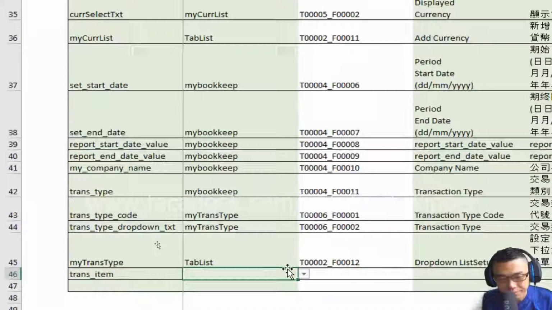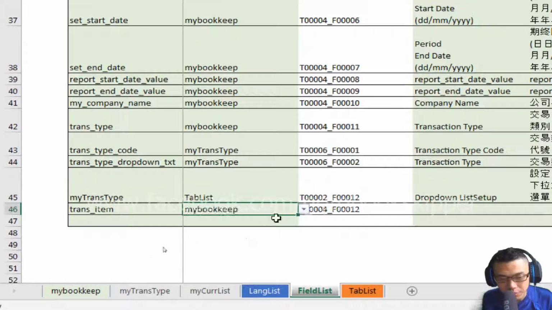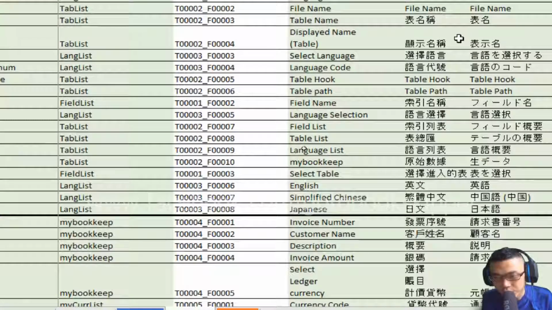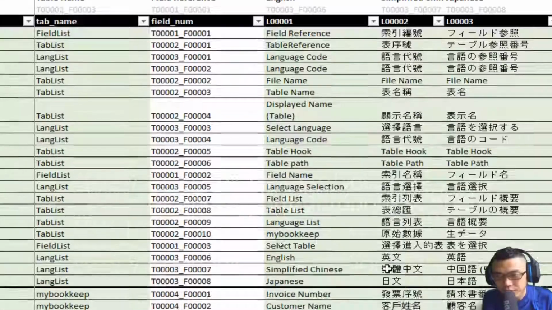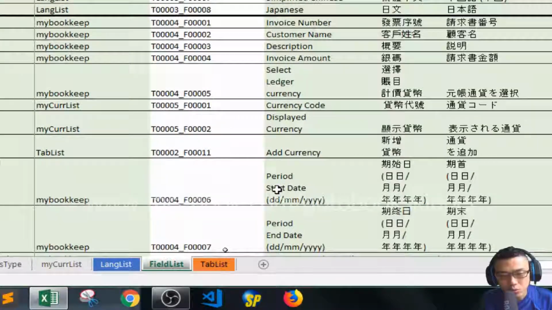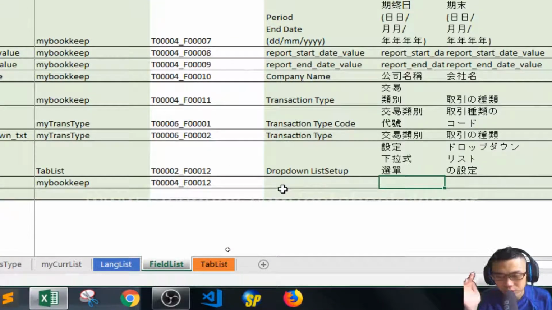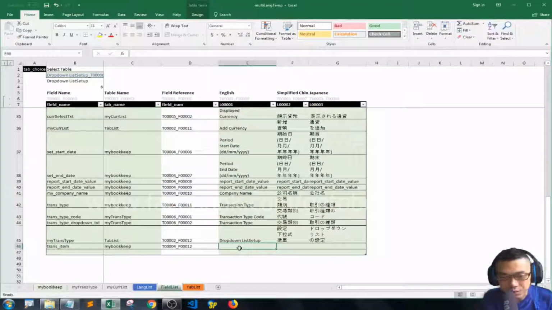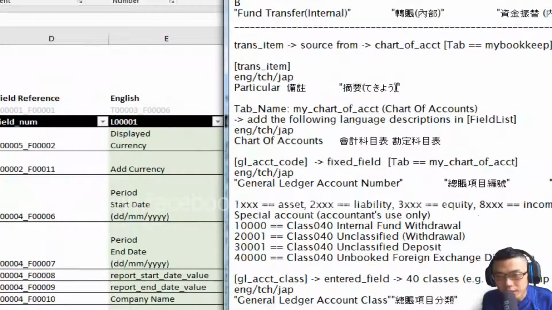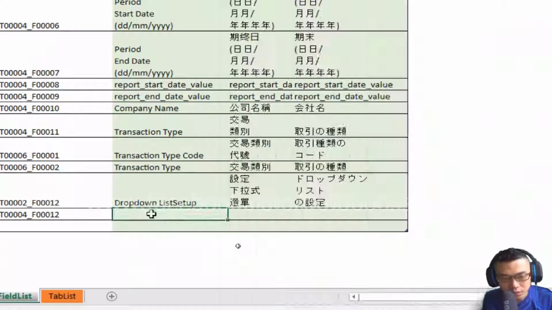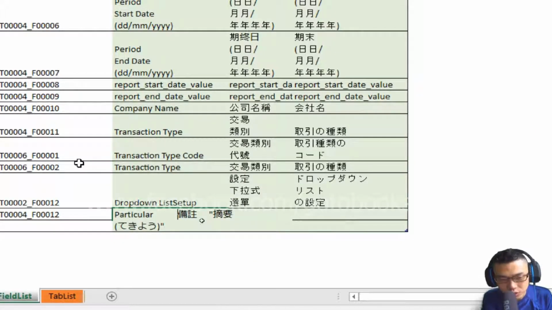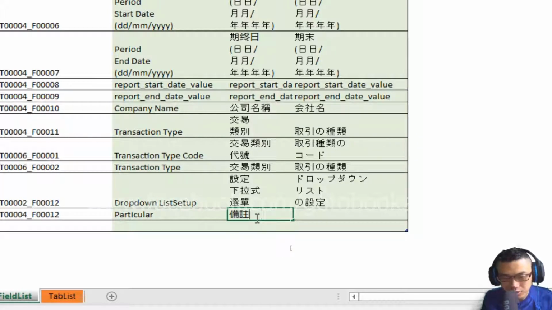Under the tab name, simply select my Bookkeep. Under the language description, English, Simplified Chinese, and Japanese. In case you don't want to create the multilingual system, you can fill in only the English description. It's perfectly okay. You don't need to be multilingual. It's just my practice. Let me get these and just paste that. The English on the left, the Chinese in the middle, and Japanese on the rightmost.